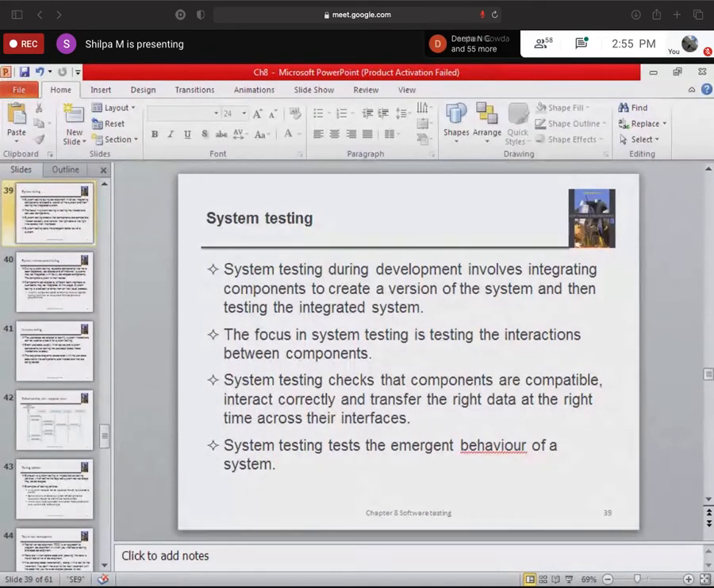Any doubts, students? I want you to go through this slide and two slides, the same thing that I explained. Any doubts?